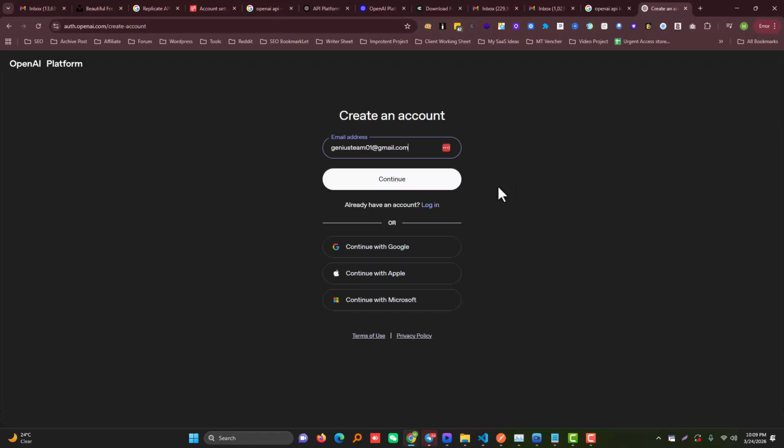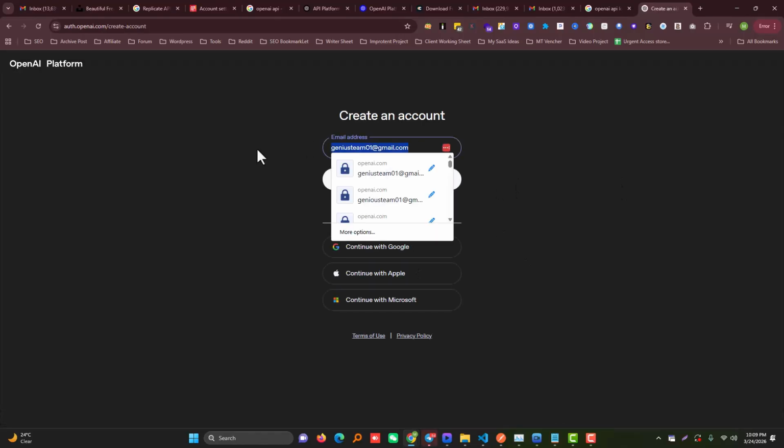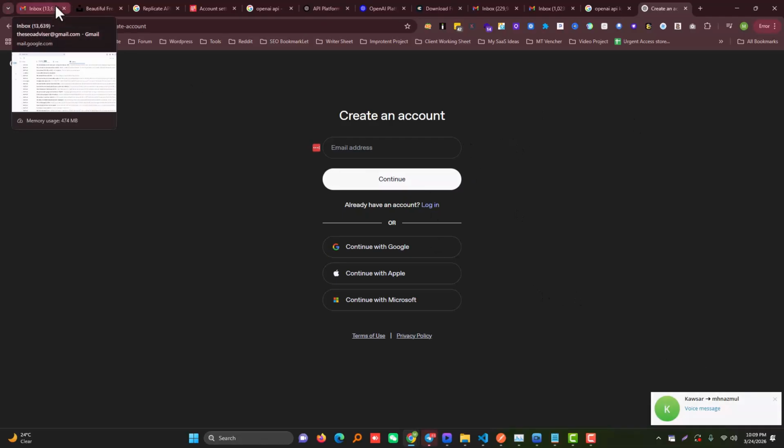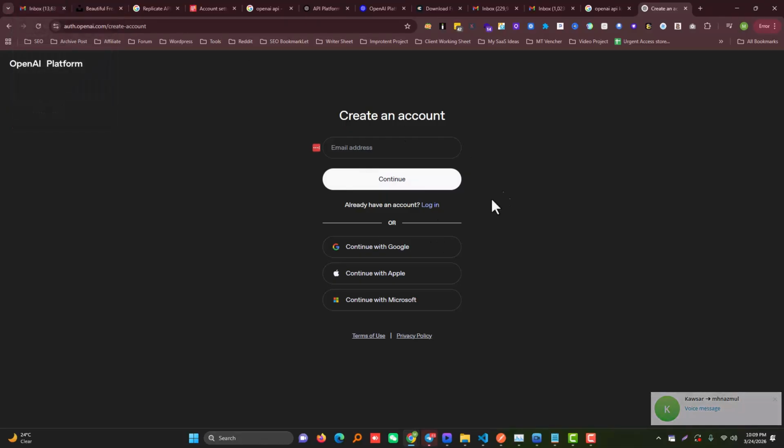After clicking sign up, you will enter your email address. After entering your email and clicking continue, it will ask for your name. Then your email will be verified. Click to verify, and after verifying your email, it will ask for your mobile number. Enter your mobile number to complete the registration.